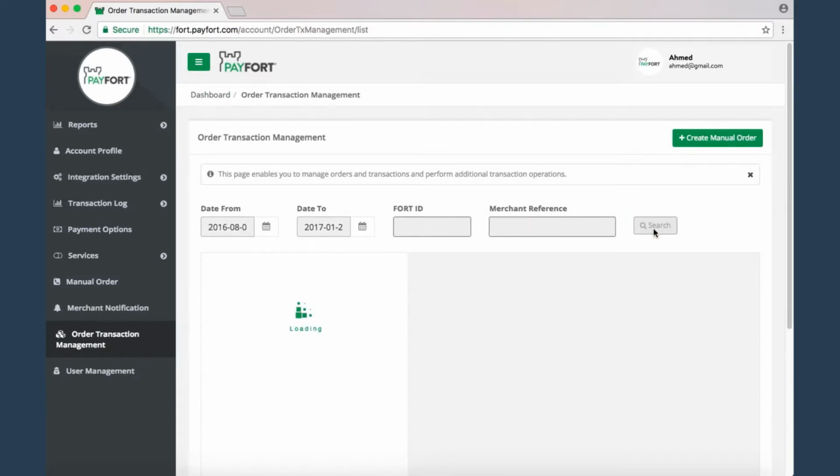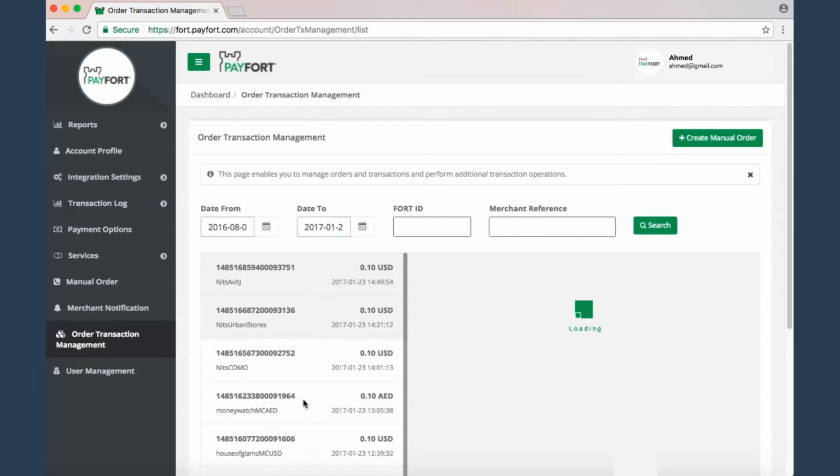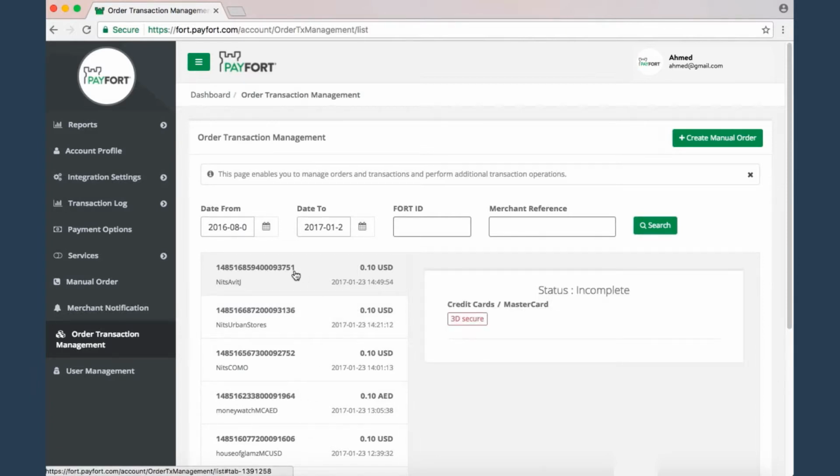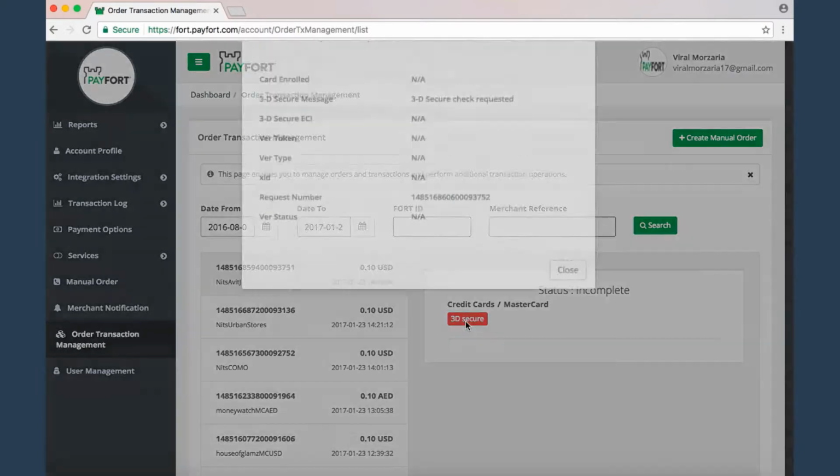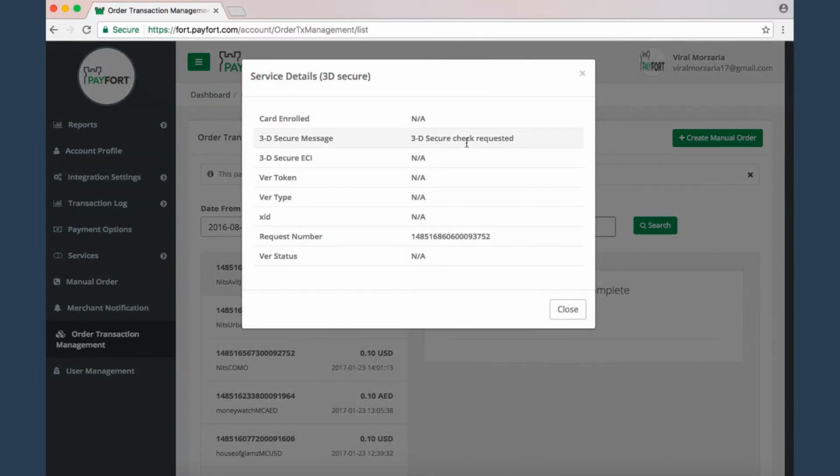For now, let's search using the date range, where all the transactions will show up, with the Fort ID and the merchant reference along with the amount, date, and time on the left-hand side of the page. While on the right-hand side of the page, you will see the details of the selected transaction. So for example, if we select this one, it shows that the status is incomplete and it failed at the 3D Secure level. By clicking on the 3D Secure box, you will see the reason for failure, meaning the 3D Secure check was requested, but there was no OTP entered, and that's why it failed.